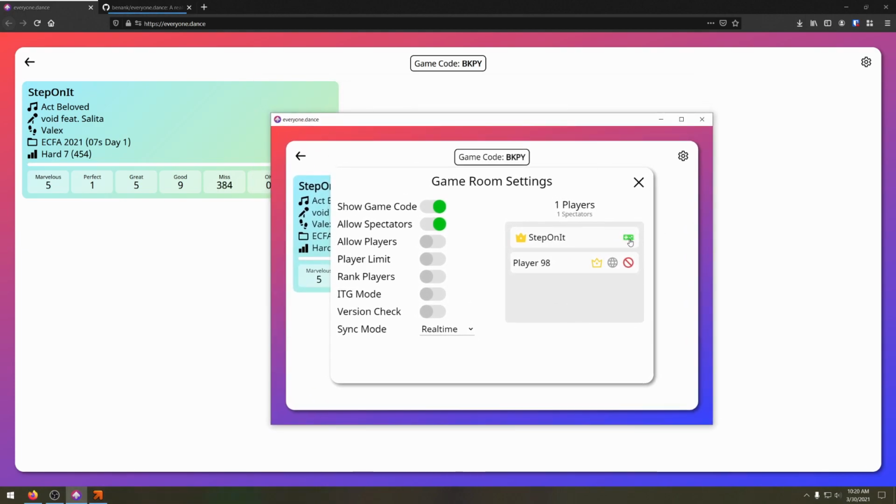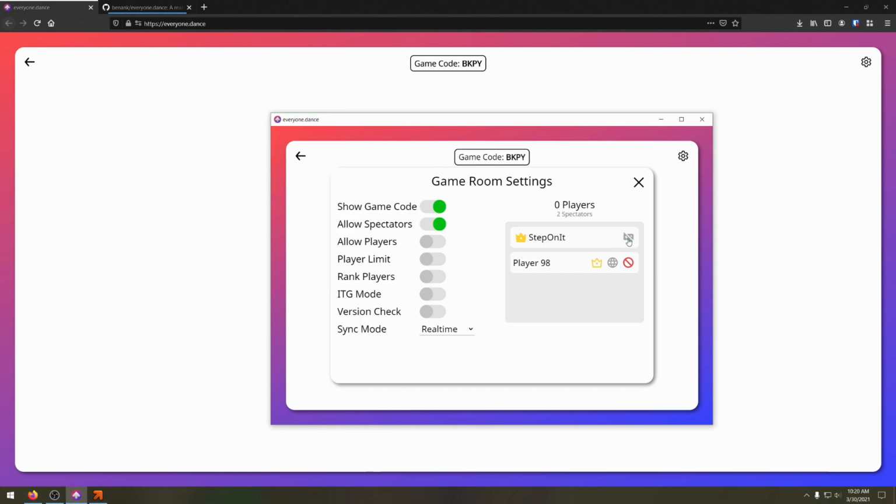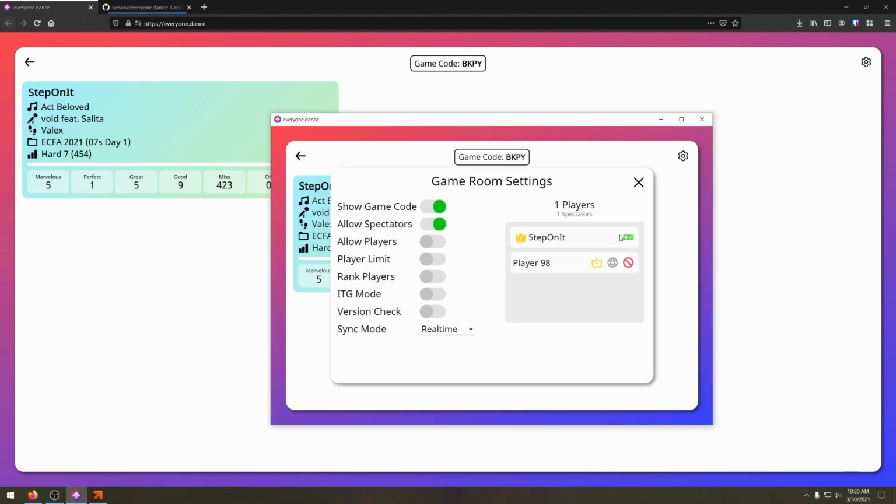So this little green button right here, this will appear next to anyone who's using the everyone.dance client instead of the web view. This is whether they're playing or spectating. So if I click this, now I'm spectating. You can see 0 players, there's no one playing here. And if I click it again, now I'm playing. And so the host of the game room can toggle that for anyone and bypass all of these settings.